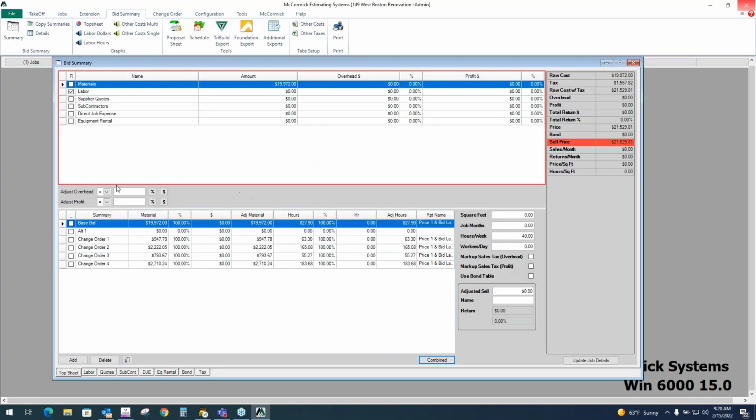All right, so here in the bid summary, this line here shows me the summary I'm working on. This is what we just sent here. Total material cost, total hours. We're focused on this here. We call it the top sheet. It's incomplete. All we've got is the material cost that came from extension.